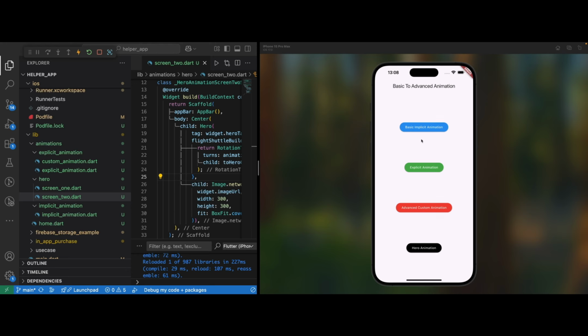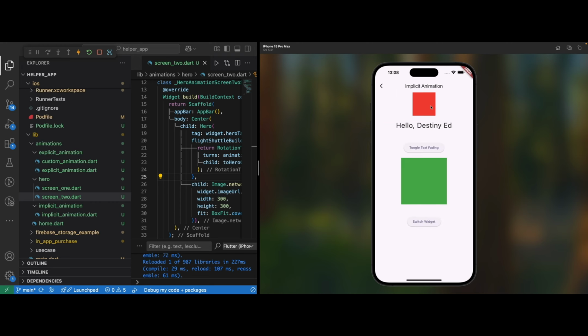So from here, I have a simple overview of what we are going to be creating by the end of this video. We are going to talk about implicit animations. We are going to talk about explicit animations, where we are going to dig deep into advanced, which is the custom animations and hero transitions. So from this, we have the basic implicit animations, where we'll be covering how to use an animated container to expand an image-like widget and also reduce it.